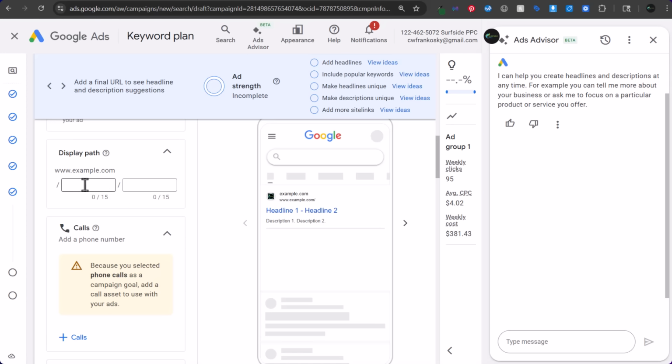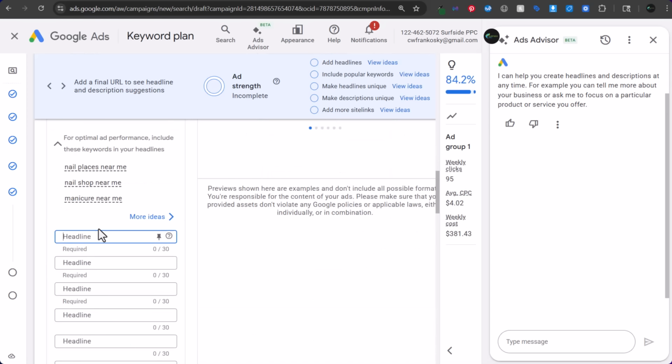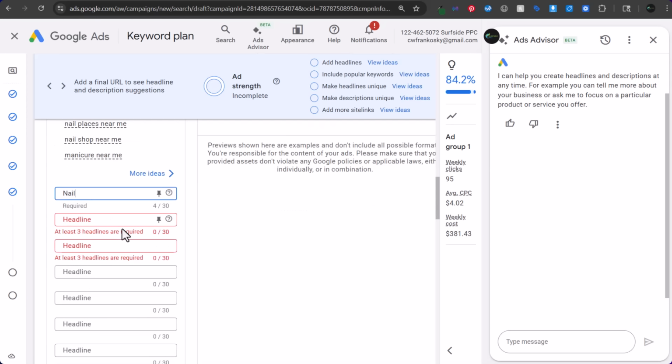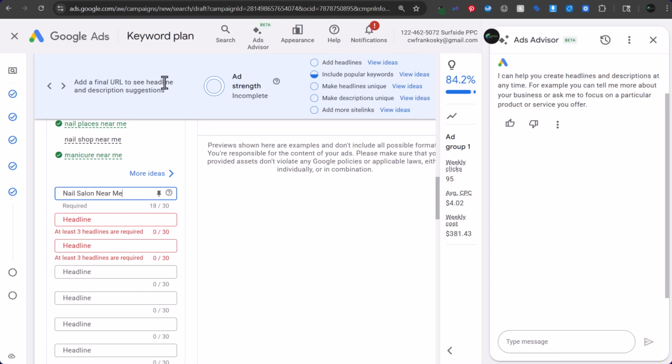Obviously, you want to set your display path here. So you could do nail salon, just set your display path, very simple. Add your phone call asset, fill out your 15 headlines. What I always like to do is you could do nail salon near me. You could enter the actual name of the nail salon. So if you say Velvet Nail Bar, we're not going to launch this campaign, but Velvet Nail Bar. So you could do this across all of these different headlines.